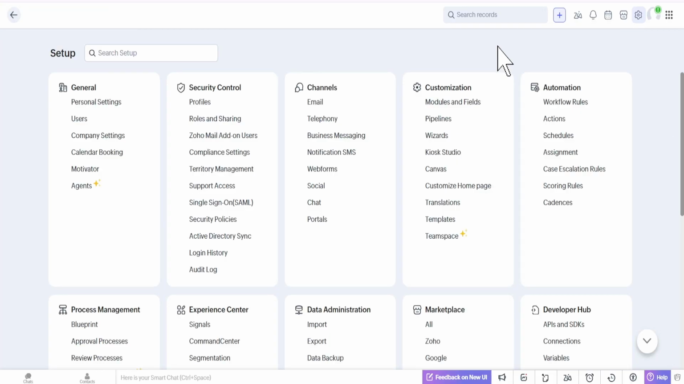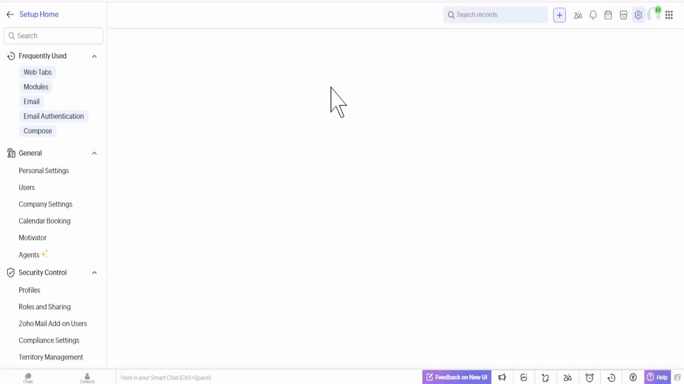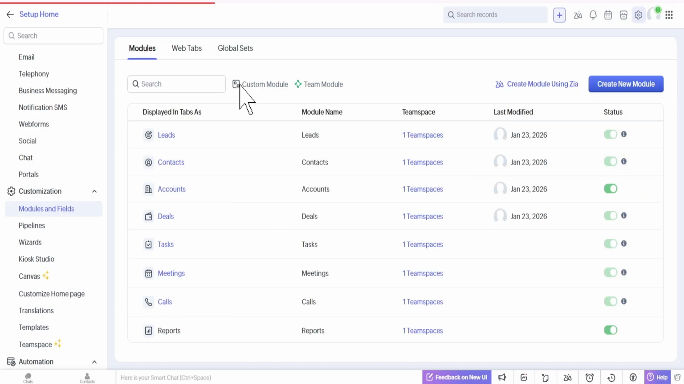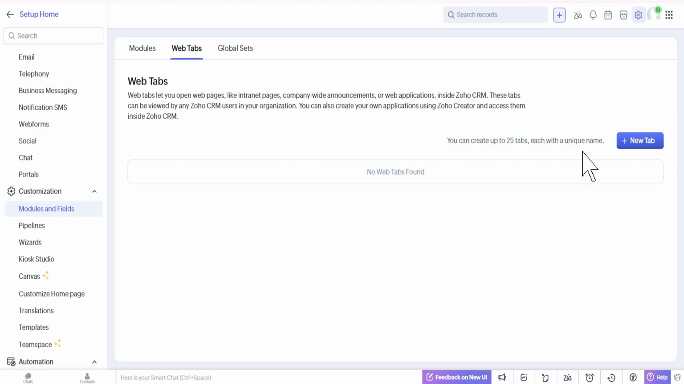Now switch back to Zoho CRM and click the Setup Gear icon in the top right. Under Customization, open Modules and Fields, then select Web Tabs. Web tabs let you place an external page inside CRM as a first-class tab, which is perfect for analytics content your team needs every day.